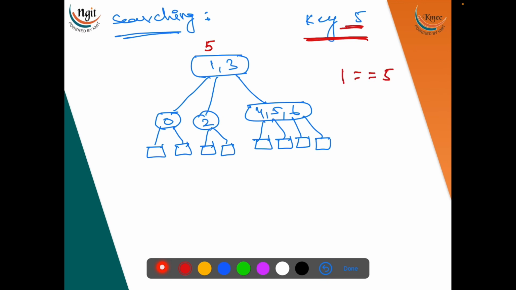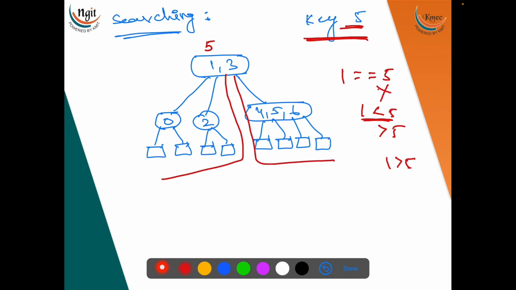Now is it? No, it is not. When the condition fails, we will again search based on whether it is less than or greater than. If it is less than, the searching operation happens in the left part, that means this part will be searched. If 1 is greater than 5, the search operation will be in the right part. We will go this side.